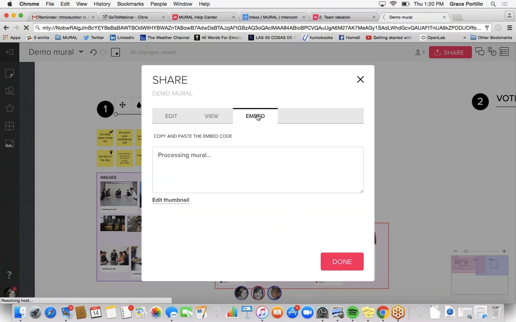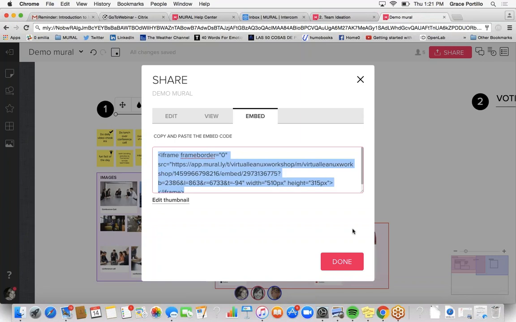The embed option is very helpful if you need to embed your mural in a website or anywhere else. So here is the embed code. It is generated.